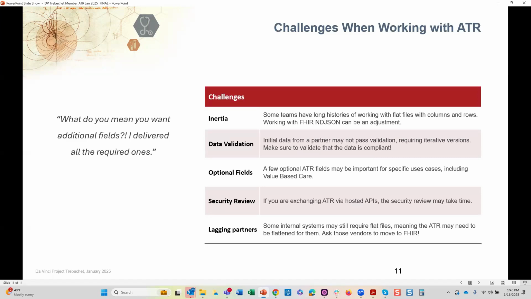The next one is, this is to the comment, like, what do you mean there are additional fields? Like I delivered all the required ones. This is the conversation we've had before. Certainly ATR, the required spec, the required fields, or the required resources can work for data exchange and for value-based care. But there are some fields that might be helpful to move you along the way. Like I'll give you an example for Providence.